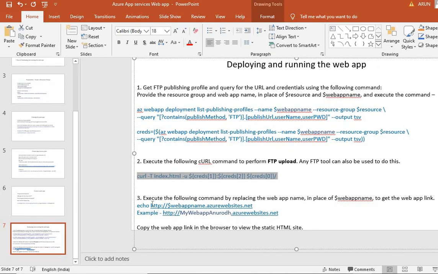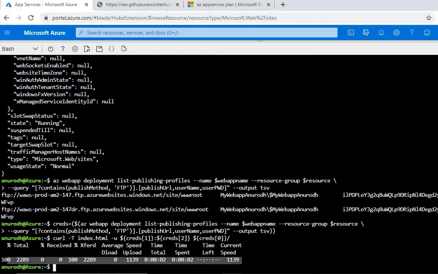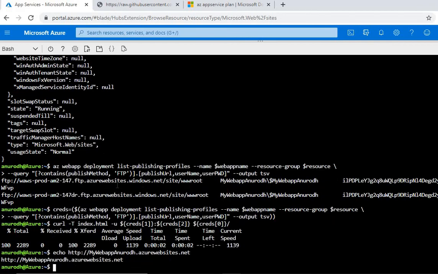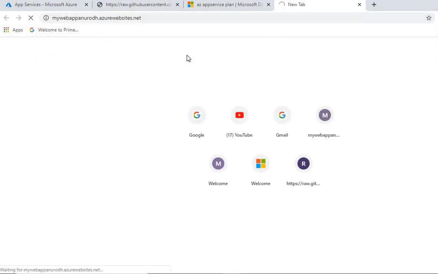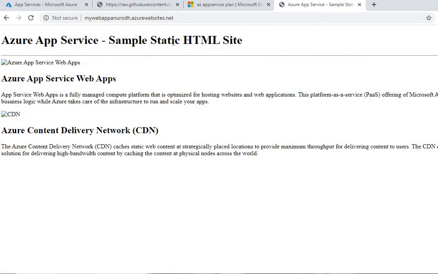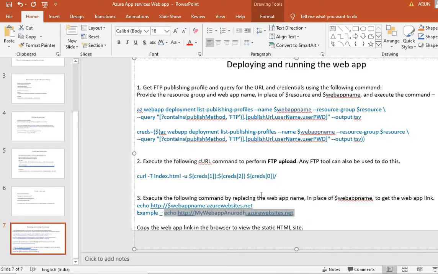Now I can run the echo command. Your echo command should be like this: echo http, and then in the web app name you should write the name of the app which you have created. So it will give me the URL. I can just copy and paste this URL, and then I can see whether it is deployed or not. Yes, so my index.html has been deployed to this URL. So this is all part of this video.